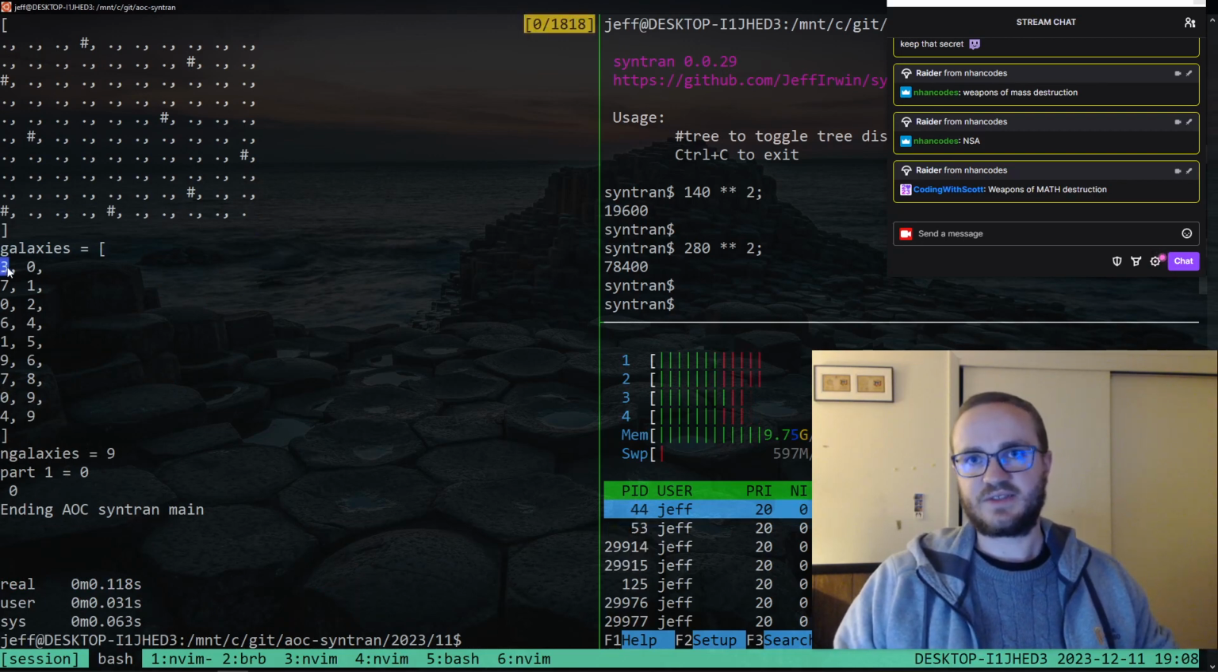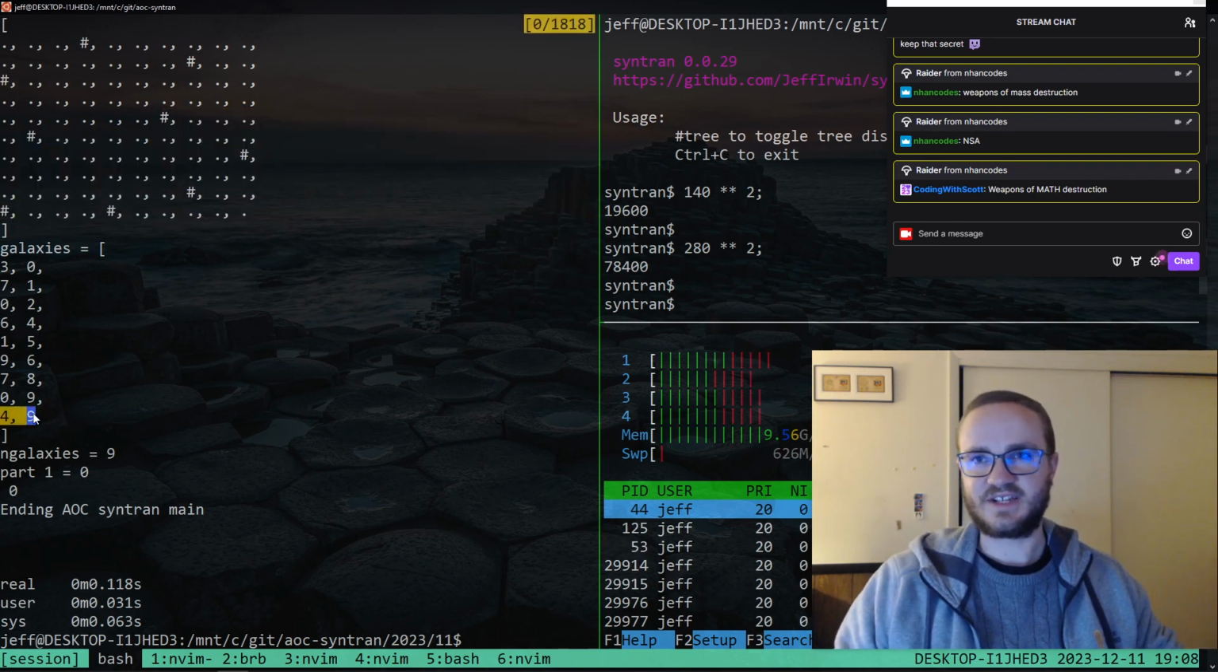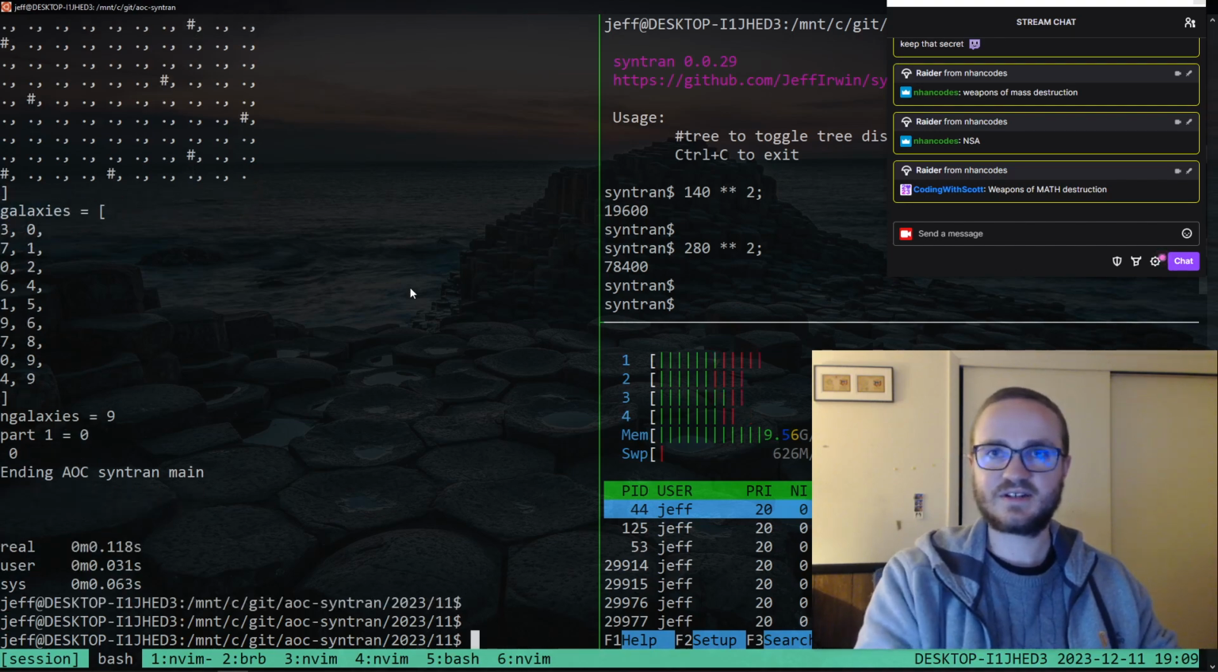So we have a galaxy at 3, 0. This is 0, 1, 2, 3. So that's 3, 0, 7, 1, 0, 2. Those are all the galaxies. I want to check if the last one is correct. 4, 9, 0, 1, 2, 3, 4. Yep, I think those all look correct.